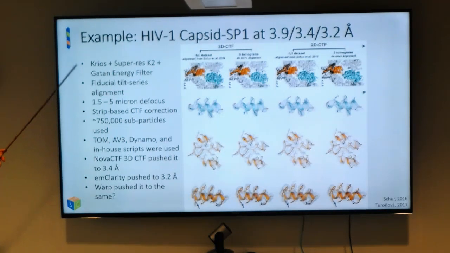Right, Krios, K2 Super Res, Energy Filter. He used fiducials. Wim Hagen collected it at EMBL. Quite a wide defocus range here. He only used strip-based CTF correction, at least in the original paper, about 750,000 asymmetric units.